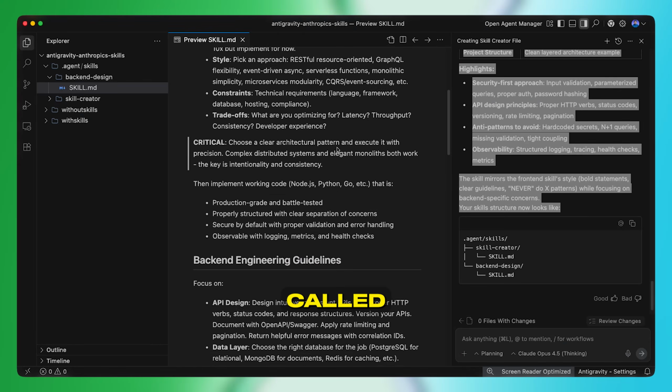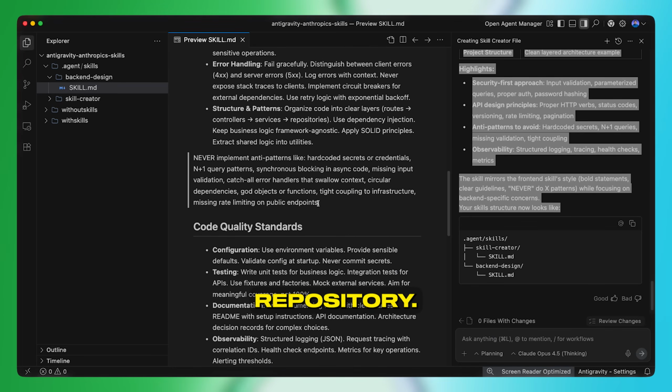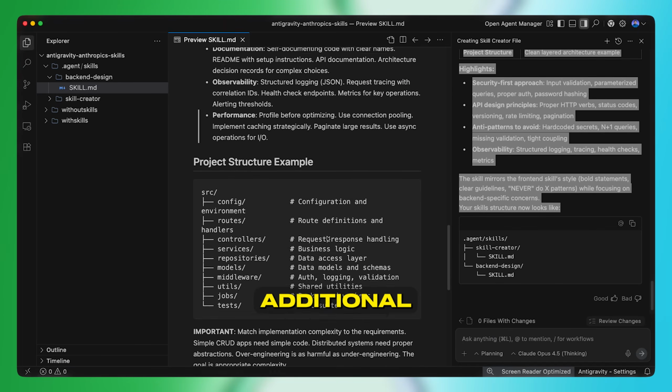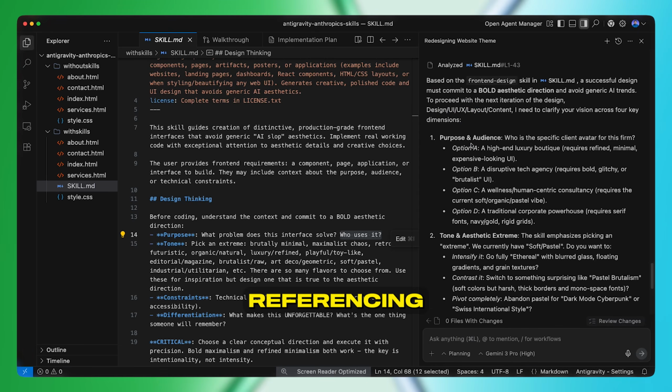We saw a folder called Skill Creator in the Anthropic GitHub repository. We can use that to create additional skills. Finally, it gives an MD file. By referencing that MD file and asking follow-up questions, we can get an effective output. This technique is more effective than using a large master prompt.